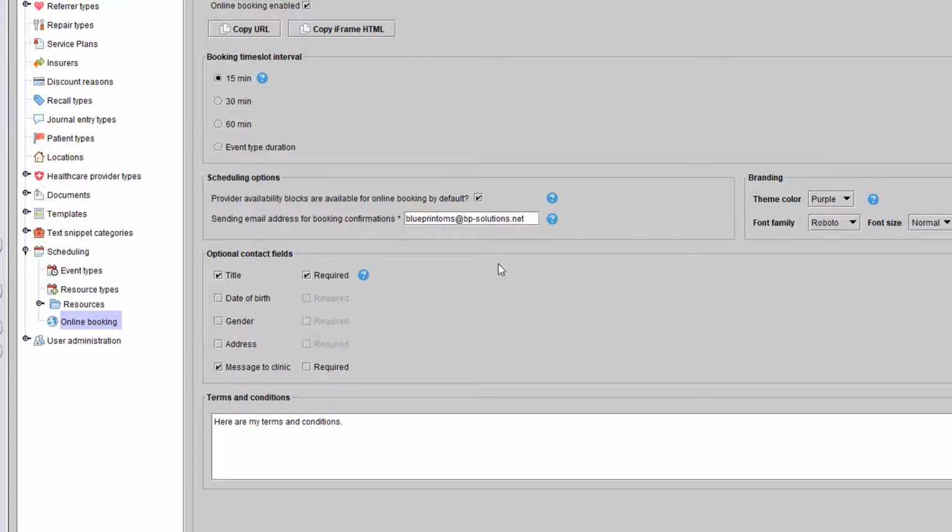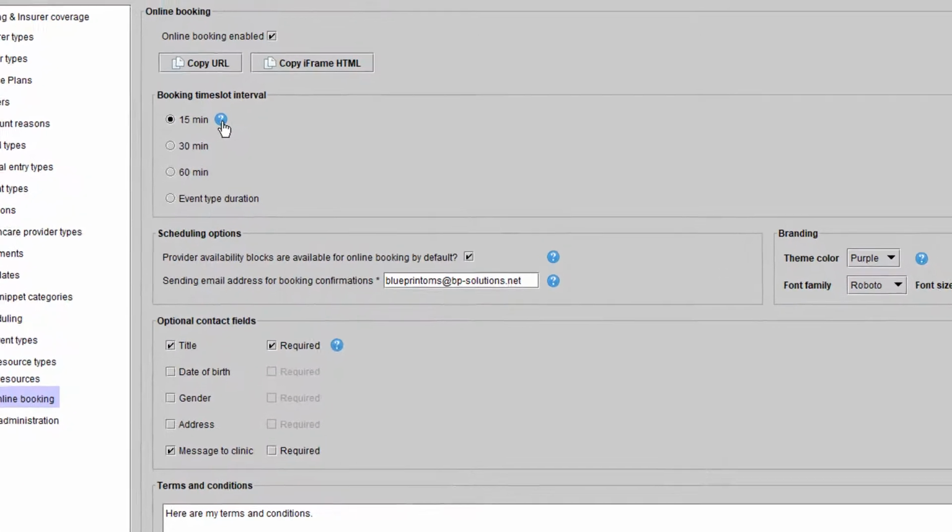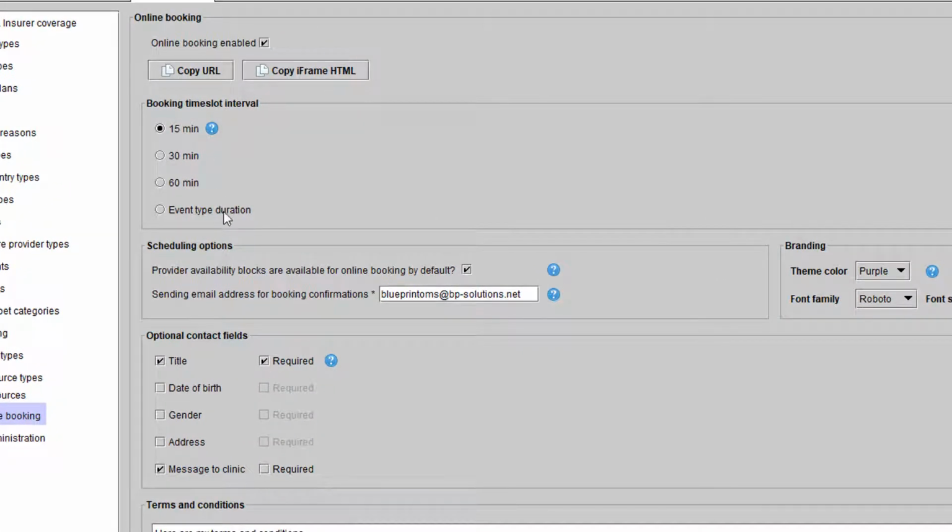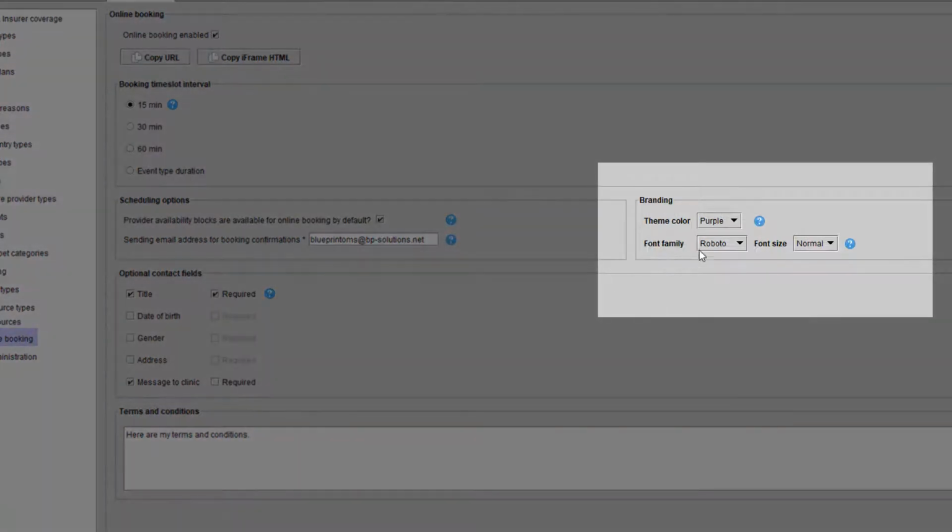Now you have the ability to set up additional preferences. You can determine if you want a specific booking time slot interval. I want appointments to show every 15, 30, or 60 minutes. You can decide if you want a specific color. Pick a themed color that will show on your website, the font family, the font size.